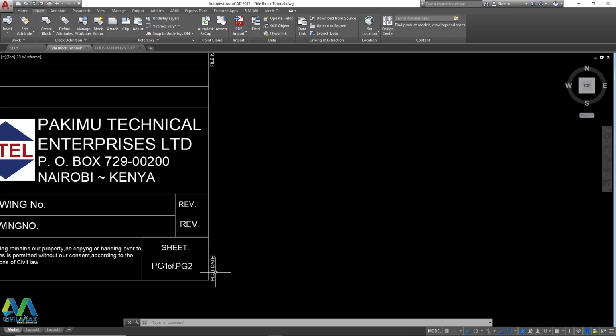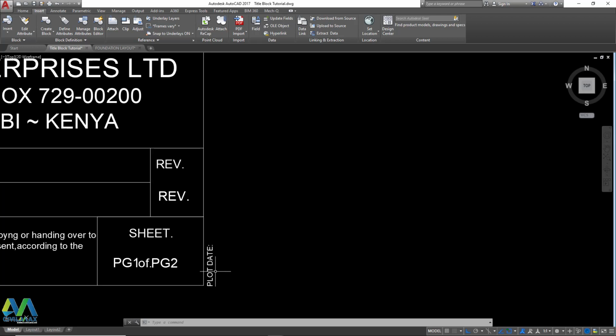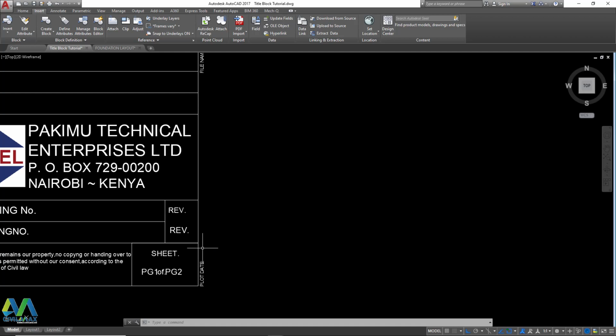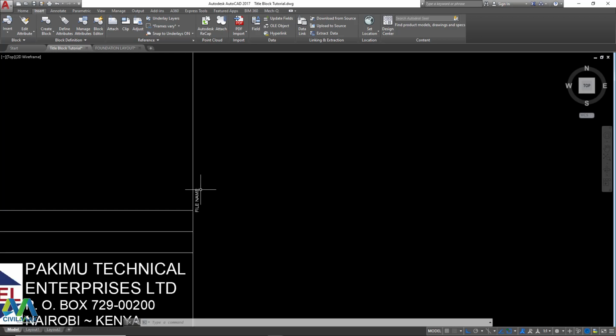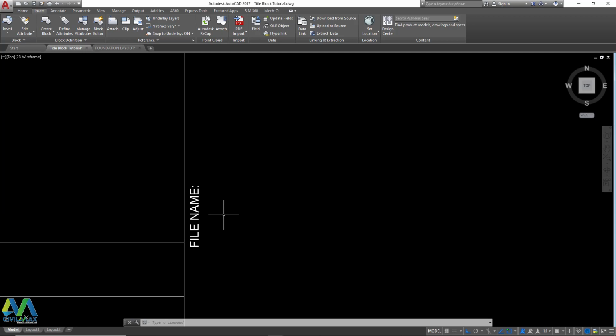A plot stamp means that when you make a drawing or print out a drawing, the date and the time of printout or conversion to PDF will be stamped here, and also the name of the file or the path of the file will be printed along the drawing. Now I'll show you how to put that in and have it printed automatically, either when you are printing on a printer or when you are converting to PDF format from AutoCAD right here.